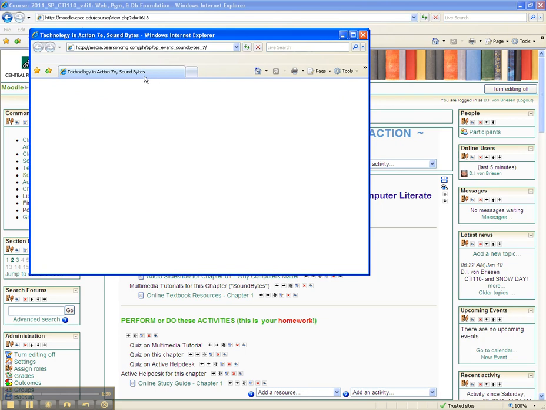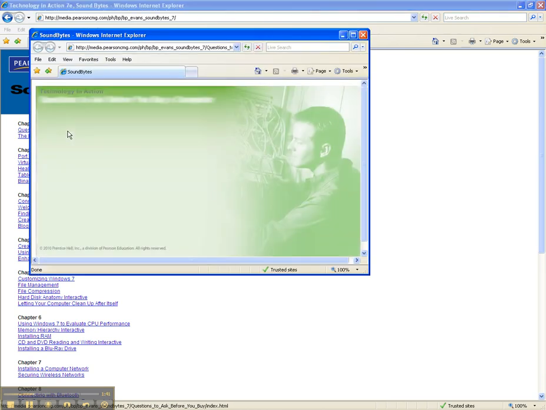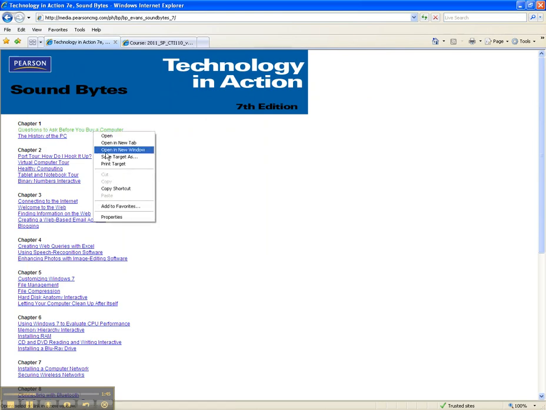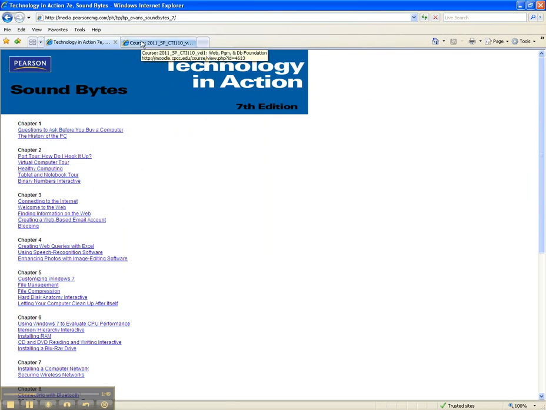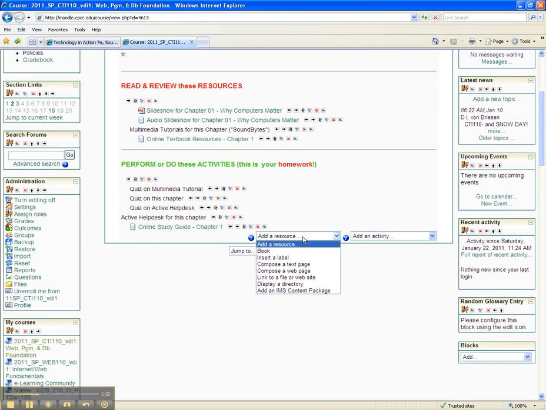And then I'll close that, and now I'll go back to, there are two in chapter 1, questions to ask before you buy a computer and the history of the PC. So I can go to each one, or I can actually right click and choose copy shortcut, right? So I'll right click and choose copy shortcut. Again, that's called questions to ask before you buy a computer.